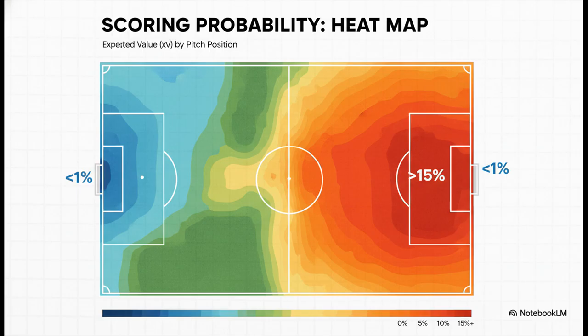You got the ball by the halfway line? Yeah, the chance of scoring from there is tiny, close to zero. But have the ball in that little pocket of space right at the top of the penalty area? Well, that location has a very, very high value.